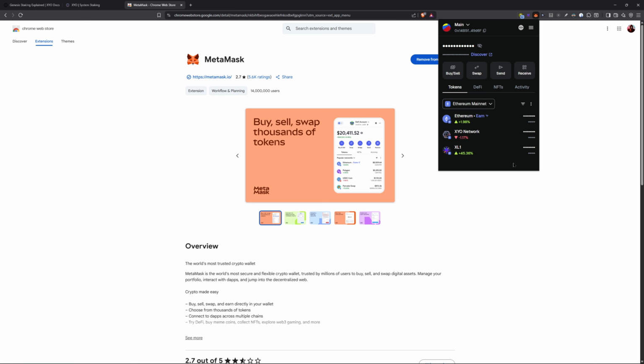And whenever you finally send your XYO and also Ethereum from whatever exchange you're using, be it Coinbase, KuCoin, again, whatever it may be, you will see the amount of XYO sent and Ethereum you sent and their values pop up on here. Now, if you don't add XYO beforehand by the import function, it won't pop up.